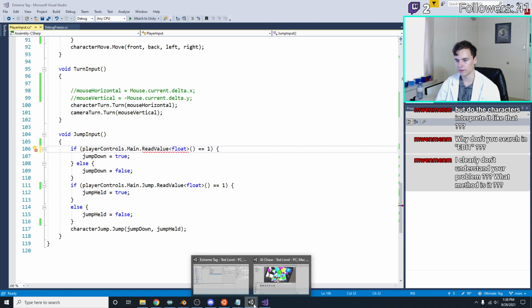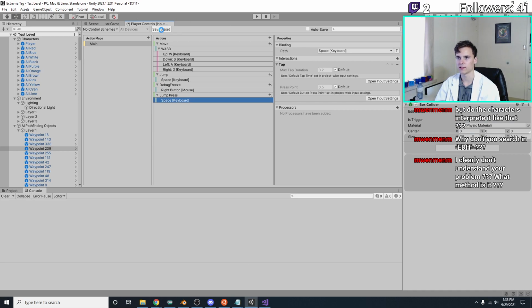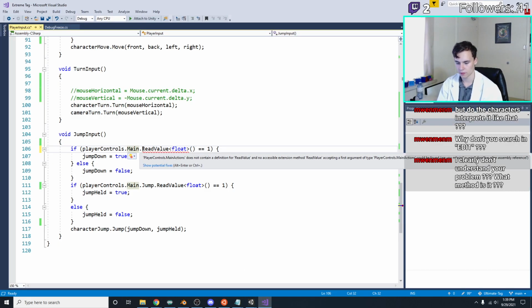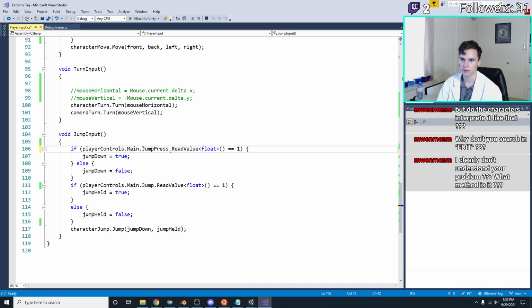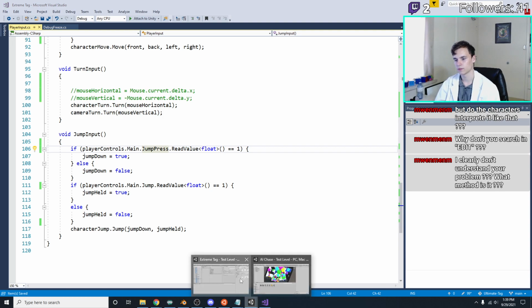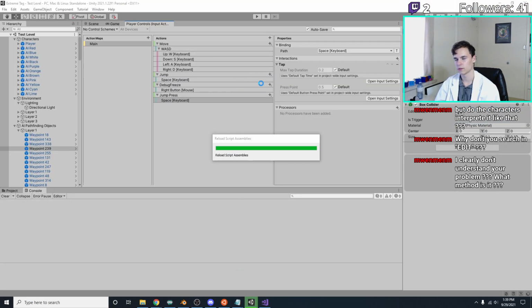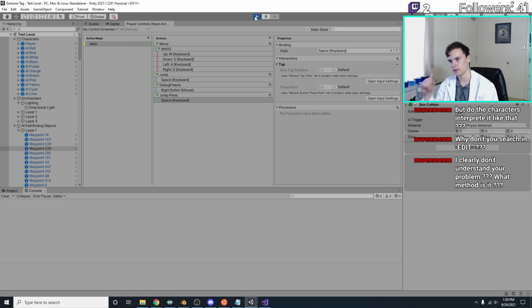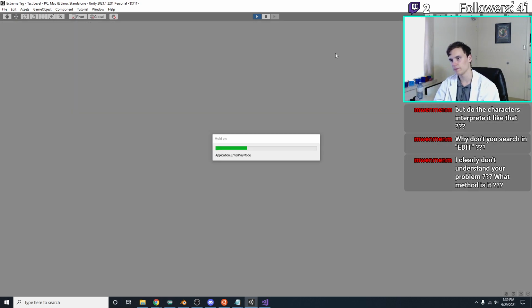I didn't save the asset so it recognizes that exists. I don't know why I'm not having this on autosave. Well, because it was being weird before with not doing that, but we're just going to put it back on being autosave. So this is jump press. Okay. Let's just see what happens and see if I get the jump input that I'm expecting.